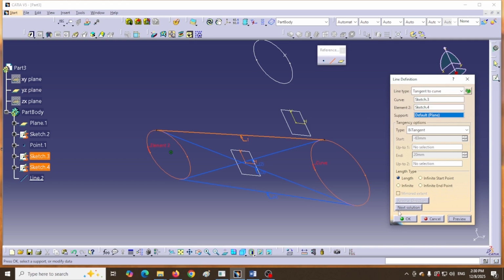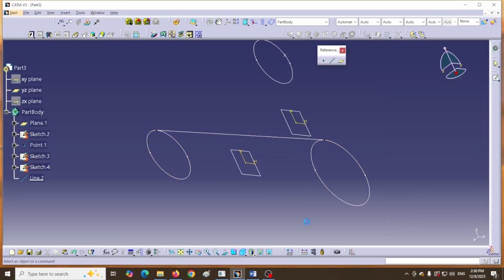At the bottom of the window, you see a button called Next Solution. Each time you click on this button, another line will turn orange. If you click on OK, the orange line will remain and the other 3 lines will be deleted.